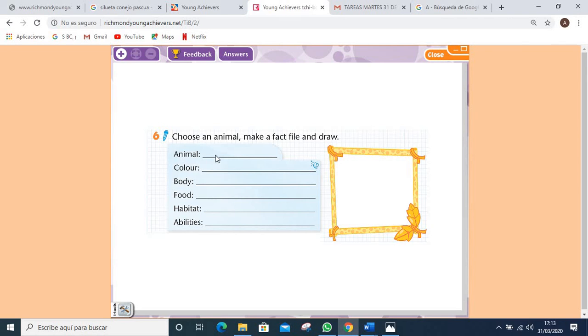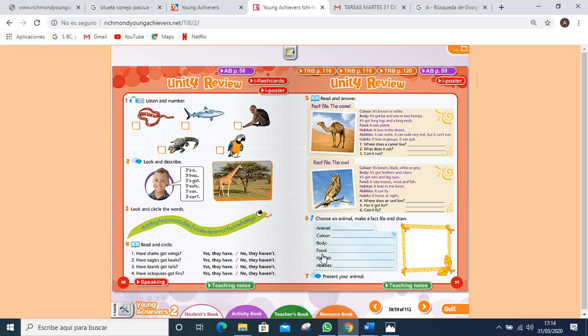So the animal is the name of the animal, maybe a monkey. Color, we can say brown. Body, we can say fur, tail, okay? Food, bananas. Habitat, jungle. And abilities, it can climb. Okay, you can write more than one, please. Write more than one. That's right, and then you can draw it. So, I think this is all, because this is another speaking animal exercise, sorry.